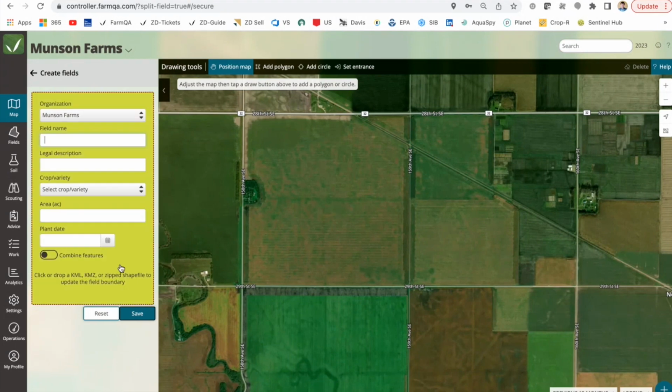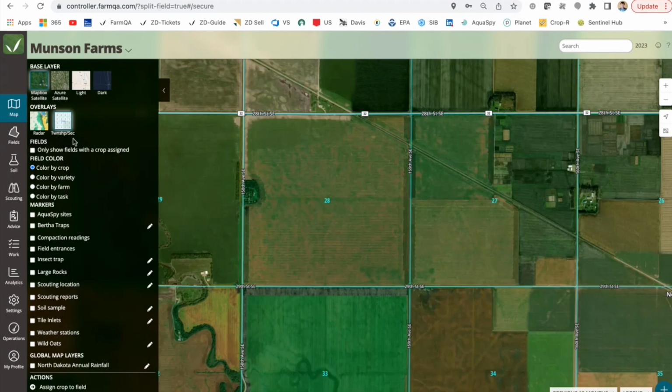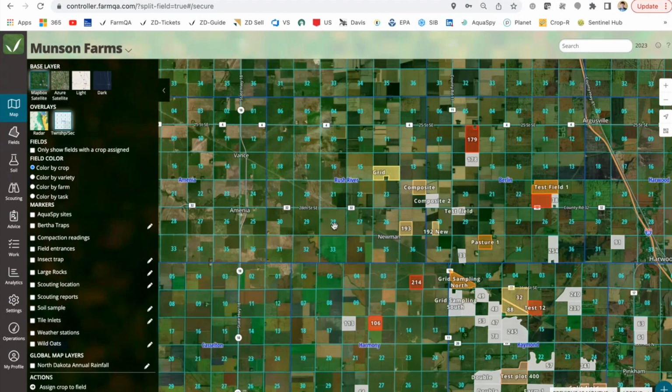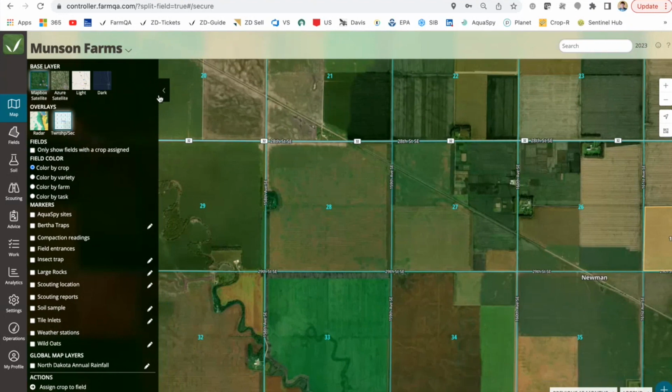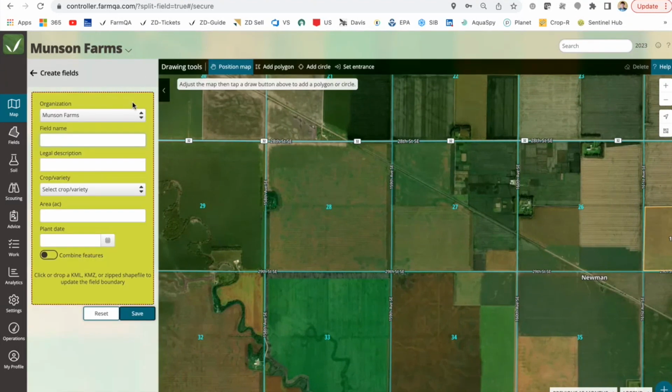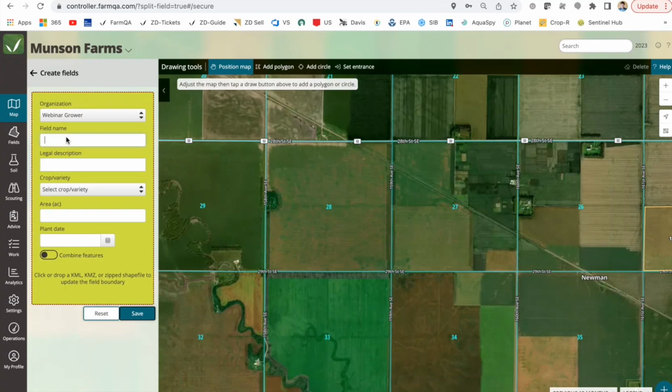If you have an existing file, you can drag and drop it over here, and we will accept that digital boundary in the system. One thing I should point out is that you can also turn on from your general map pane your township section overlays, and this can help you navigate on the map to where that new field might be for this grower. So I'll have that turned on, and I know it's section 28. I want to add to this new grower. Now within this pane, I can select the webinar grower tree or folder and give this example field 1. Legal description is optional, but you could put in section 28 of Raymond Township.